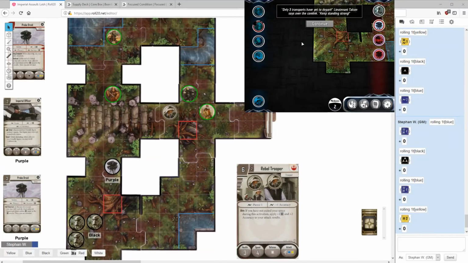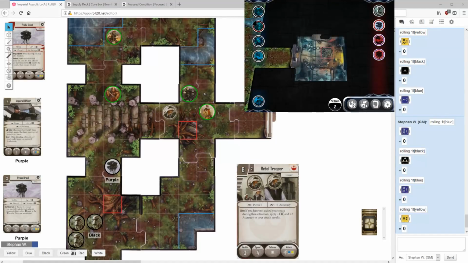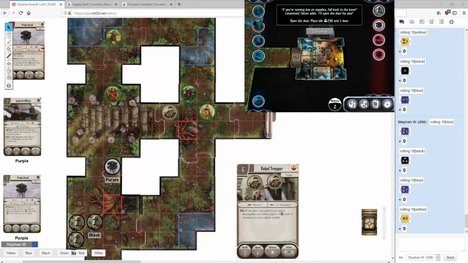Only 3 transports have yet to depart, Lieutenant Telcon says over the comlink. Keep standing strong. So 3 more rounds.